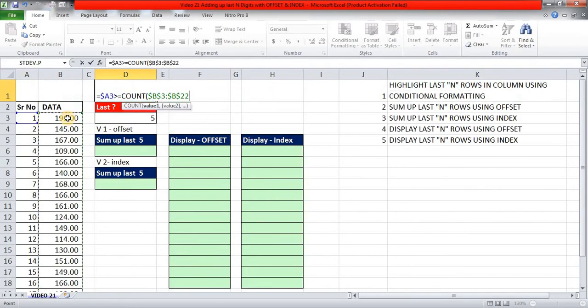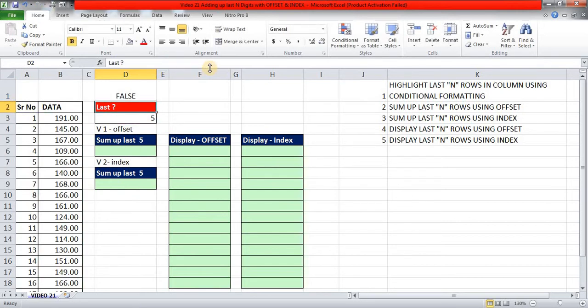I'm pressing F4 here, minus this. I'm again pressing F4 and I'm saying plus 1. Okay, so if I highlight this particular part of the formula and press F9, it's giving me 16. So all records appearing on and after 16 will get highlighted, and this is exactly what we want. Control Z and I press enter.